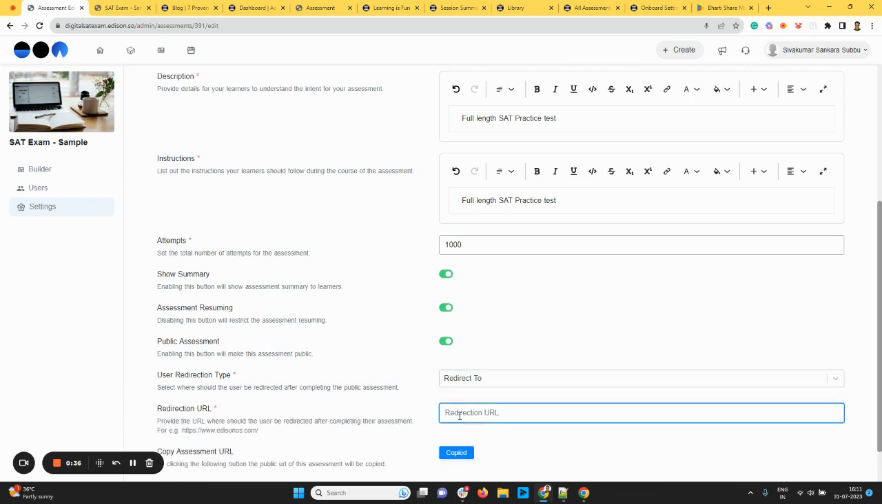Earlier, you had the ability to redirect the user to the assessment result, or give a custom message. Now you will have the ability to redirect them to a specific page on the website that you desire.